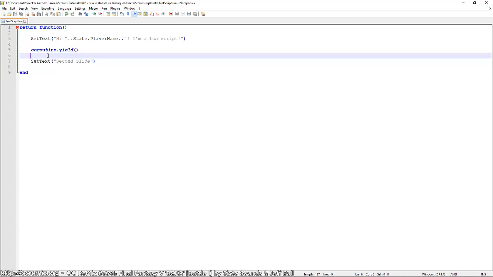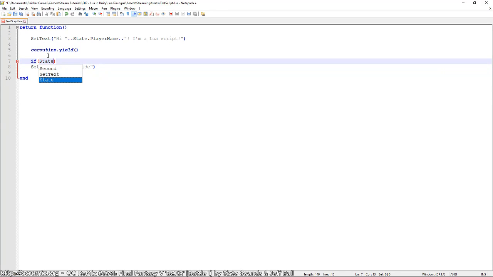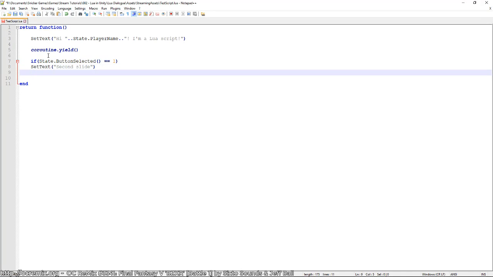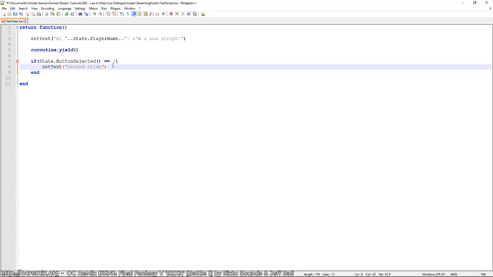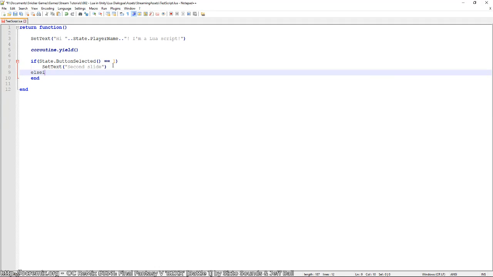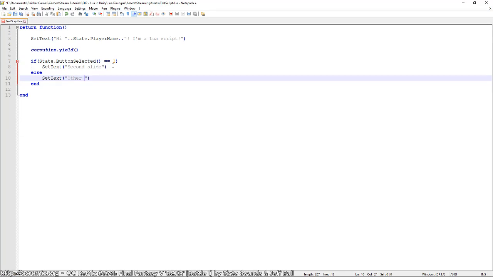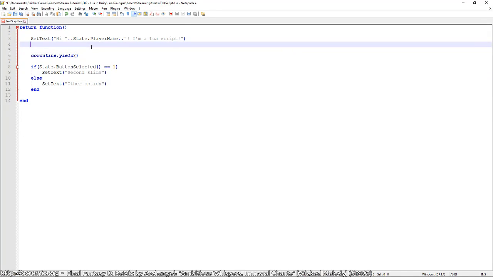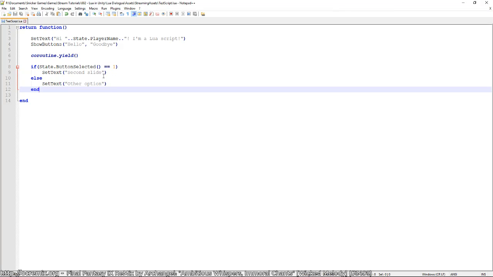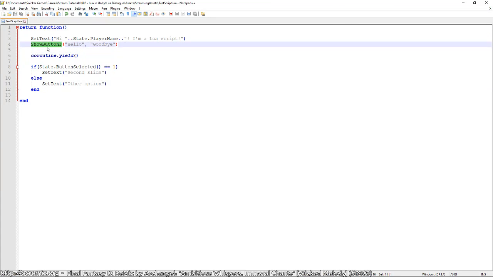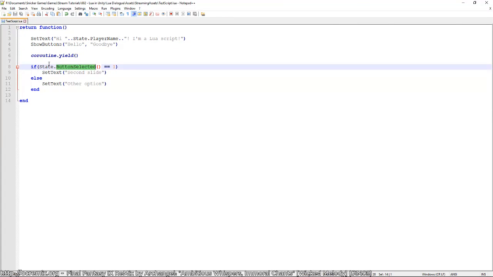So we'll yield, and then we can have like if, I don't know, state button selected is 1, then we could do one thing. Else, then we can do set text, other option, and then we'll have something like show buttons, hello, and I don't know, goodbye. Something like that. So obviously we need to create this function in Unity to show buttons, and then we need to put this button selected in the state.